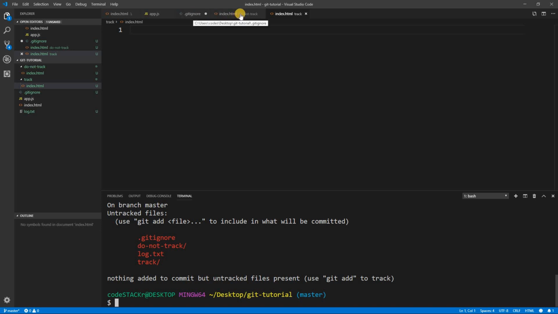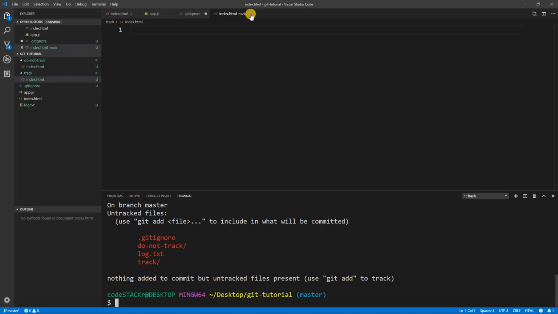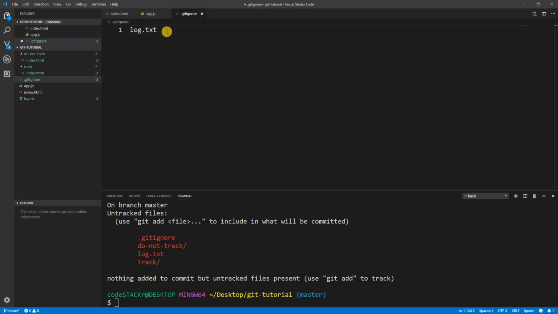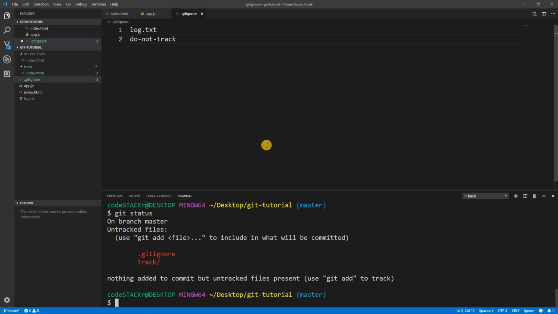So let's go back to our, we can close these files. Let's go to our gitignore. And now let's add the do not track directory, and we'll save that. All right, now let's do git status. Now you see it's only looking at the track folder.